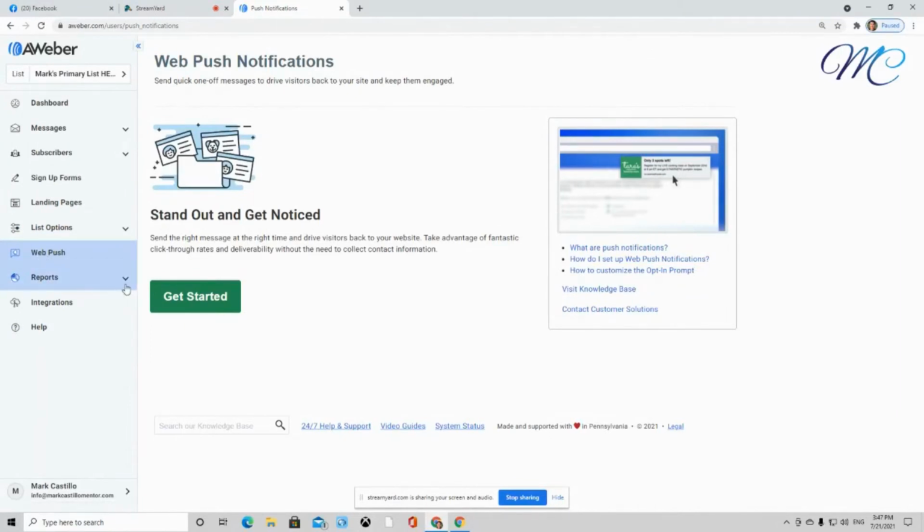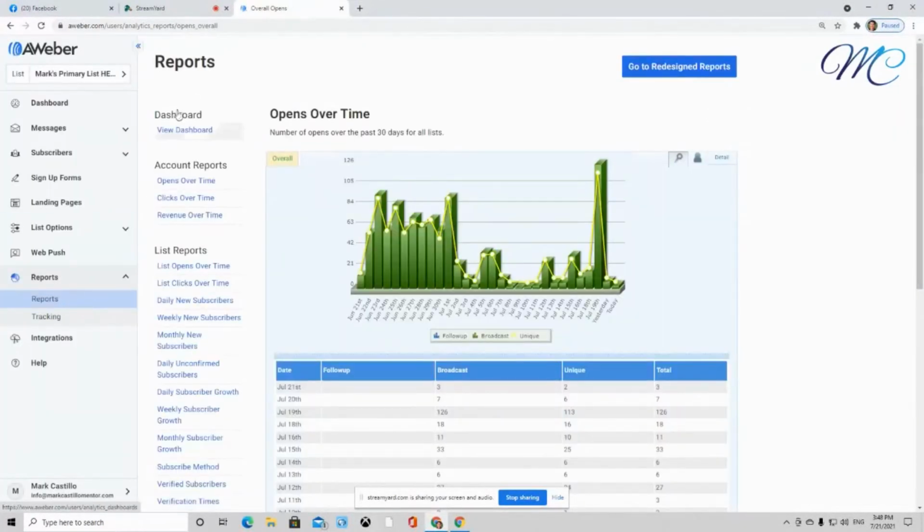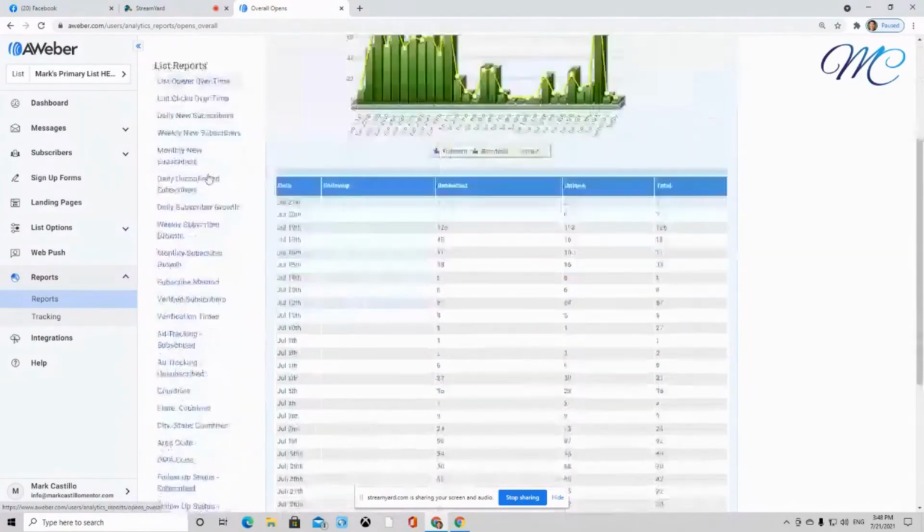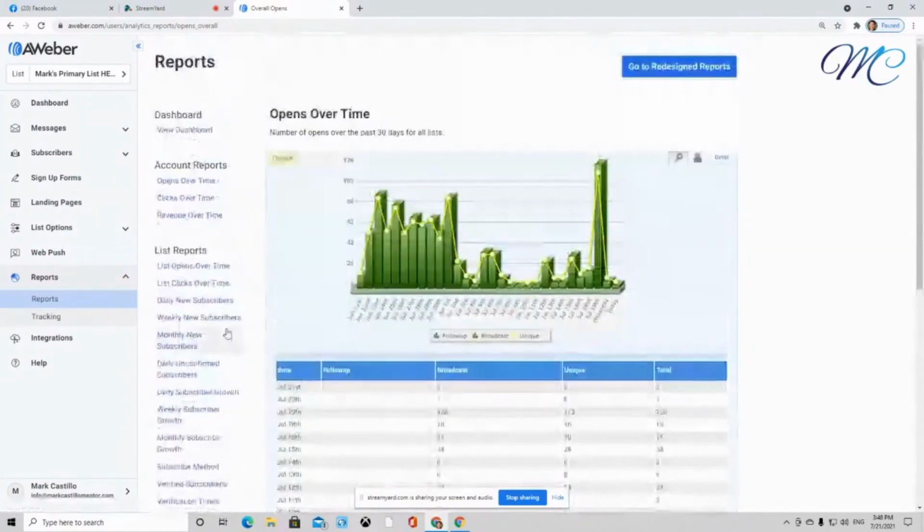Now, if we go to reports, let's say you want to go look at your reports for your emails over however long it's been for your business that you've been using Aweber to market with. All you have to do is just click on reports, and then you can find your data in the back office of Aweber in this section. So all you have to do is just go on reports, make sure you click that drop down arrow, and just click on where it says reports.